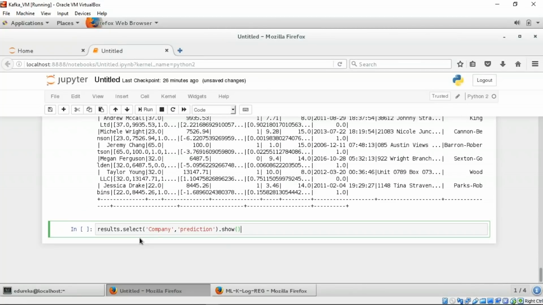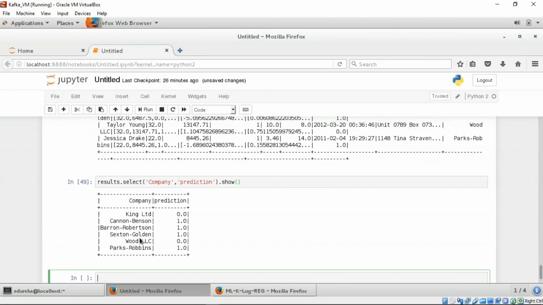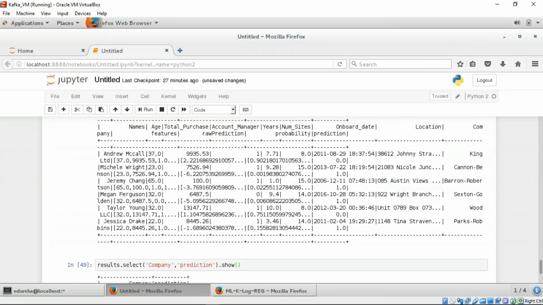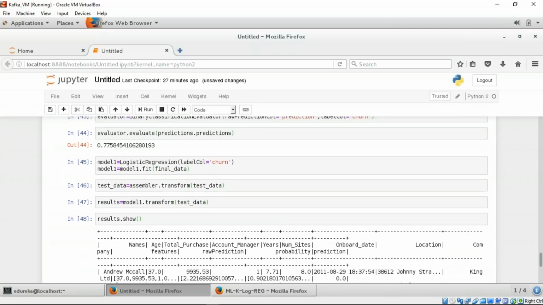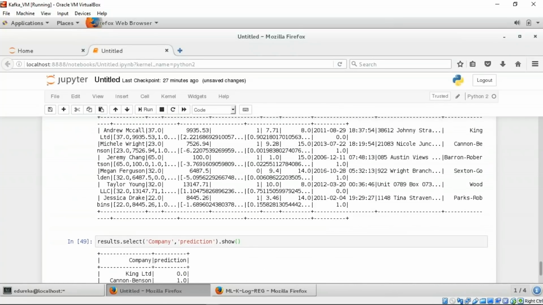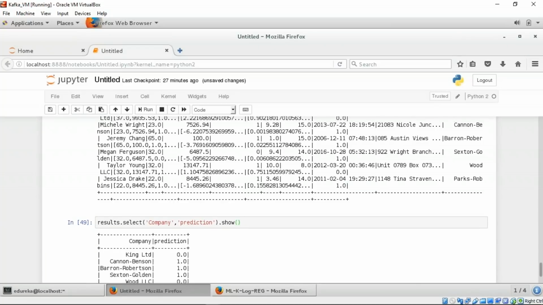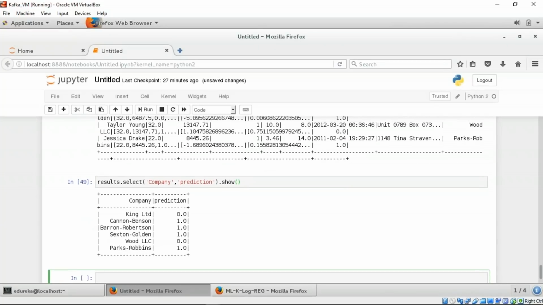So what we are going to do is select the company and the predictions just to see how it's working. As you can see, the Cannon Benson prediction is true. Barron Robertson prediction is true. The Sexton Golden is also true, and the Park Robinson also. So as you can see, our model was 77% accurate. Now we can play along with the features column to see if our model produces a more accurate output. If we are satisfied with the 77% ratio of the prediction being true, then it's fine. But again, we can change it according to our preferences.